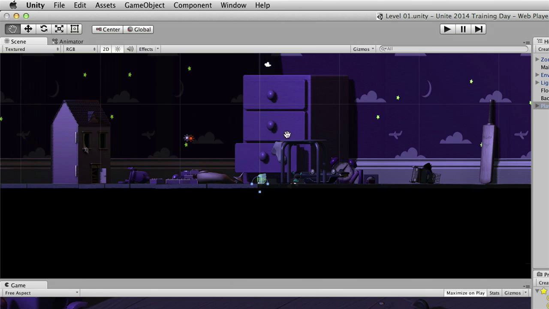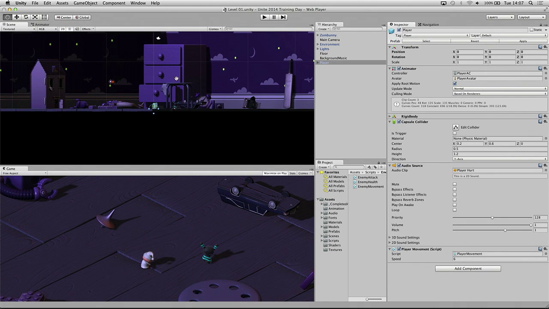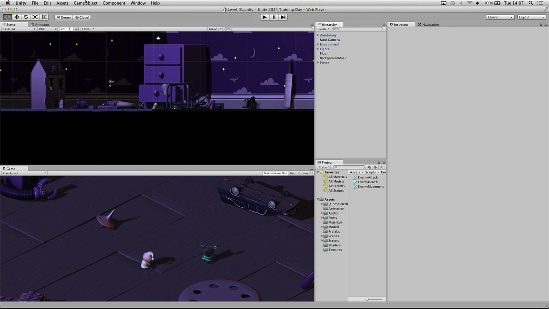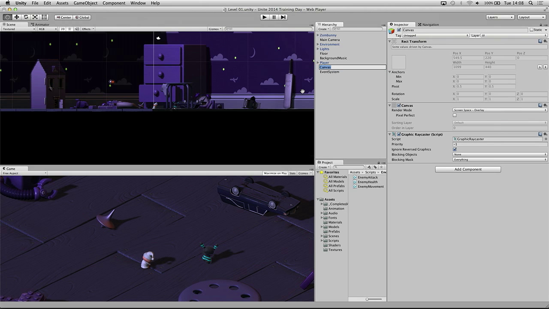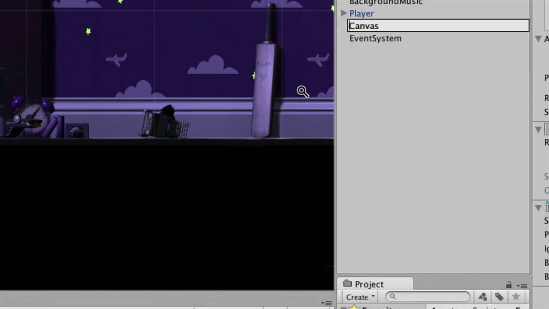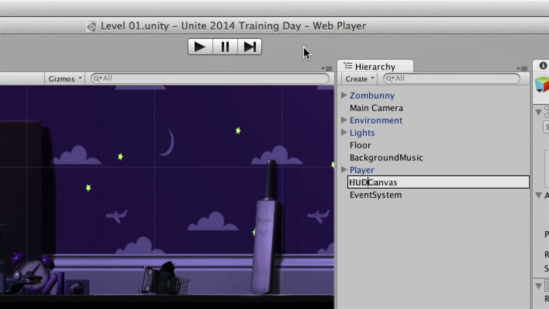What we're going to do is to create a canvas. So the way that the new UI system works is that everything is based off of a canvas. So if you go to Game Object, you can go to UI and create a canvas. Game Object, UI, Canvas from the top menu. And we will rename this object from Canvas to HUD Canvas, with HUD capitalized.